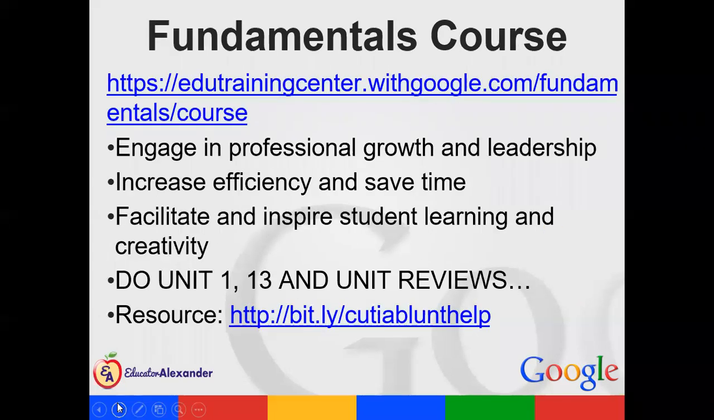So I already told you about the fundamentals course, so you have the link to it here. The fundamentals course, that's the free course that Google offers you for level 1. And it goes through engagement and professional growth and leadership, increasing efficiency and saving time, and facilitating inspired student learning and creativity. What I suggest for you is to go through unit 1 and 13.